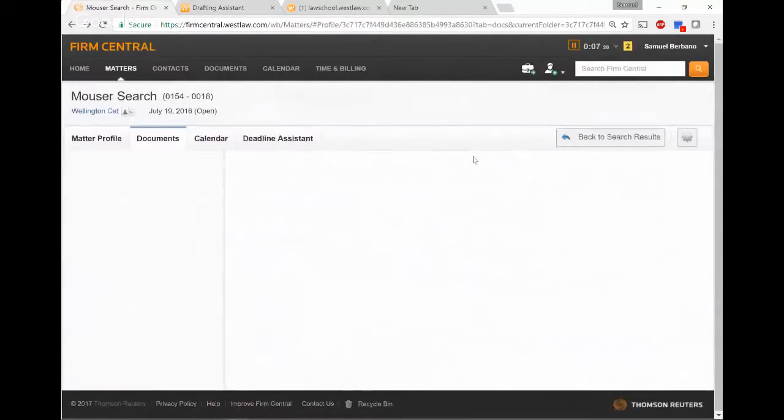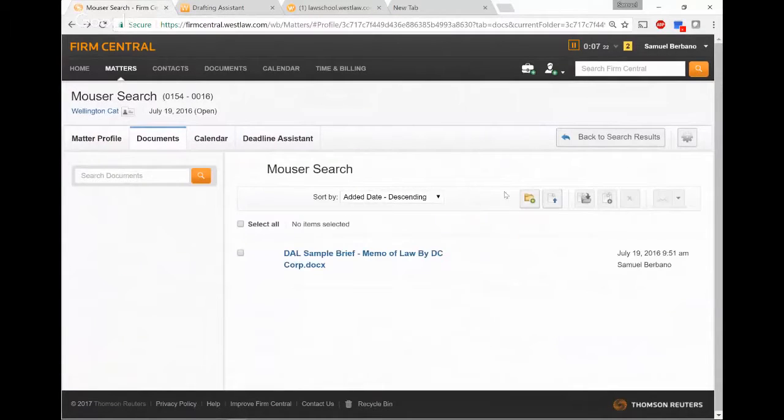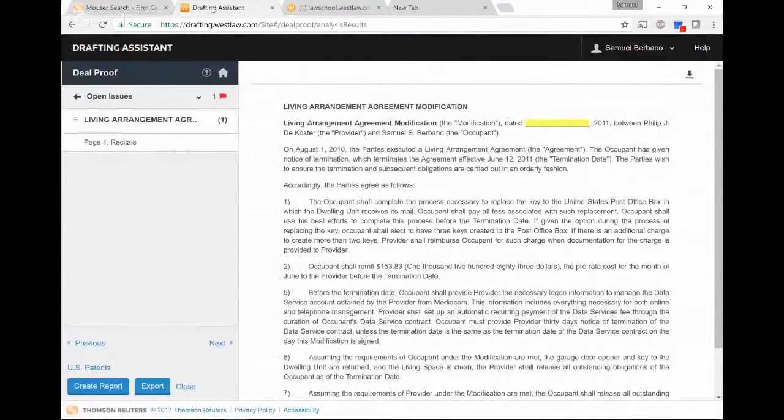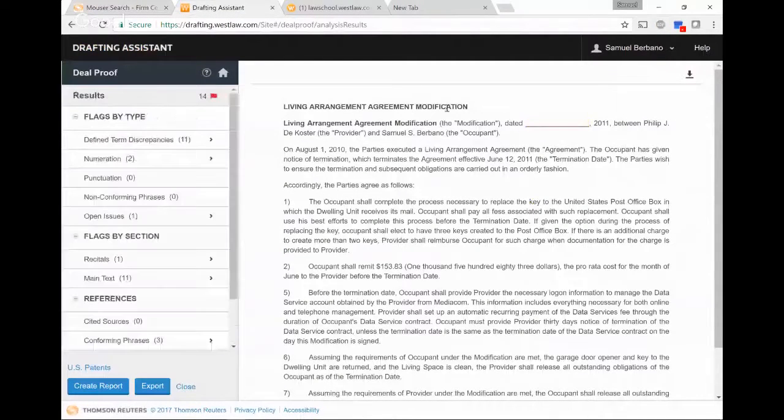You've got your client retainer agreement. It's signed. Here it is. And now, guess what? You can pull it up with that search in Firm Central. That's what I mean by getting everything to kind of talk to each other.